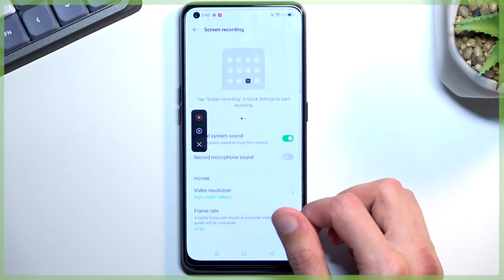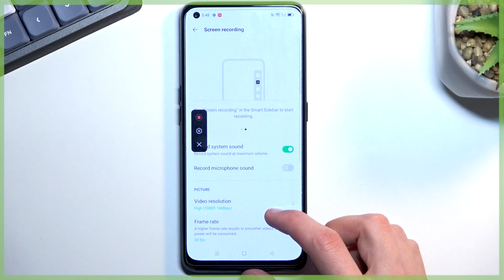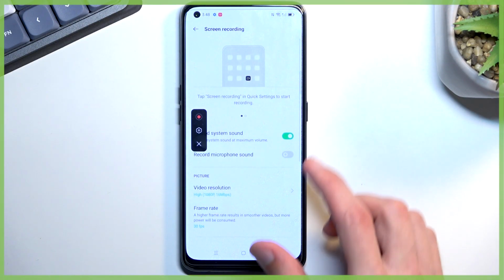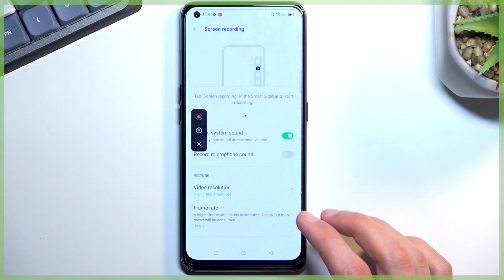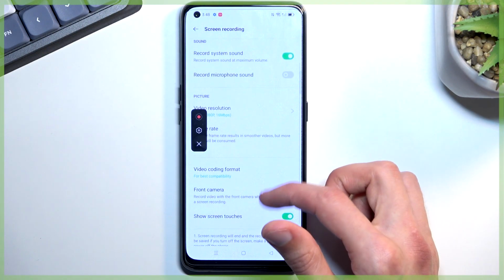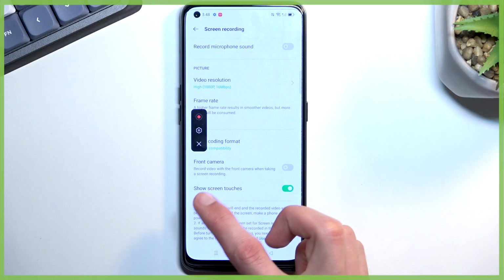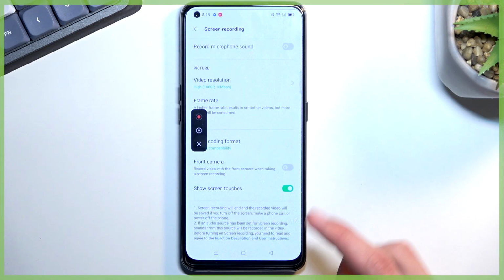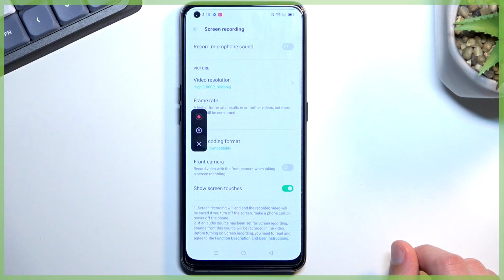And I have a couple additional things like record a microphone sound, so basically record yourself as a voiceover, things like this. Record system sound, which is selected by default, will record only the sound that the phone itself makes. And below that we have the option for show screen touches. So whenever you press the screen, do any kind of swipe ups or anything like that, this will be visible on the video recording, screen recording, with a semi-transparent gray dot to imitate your finger press.